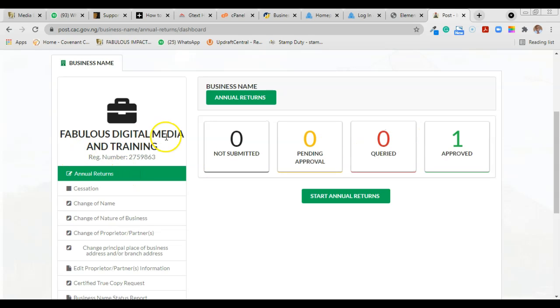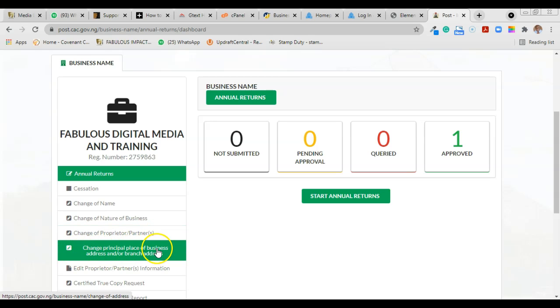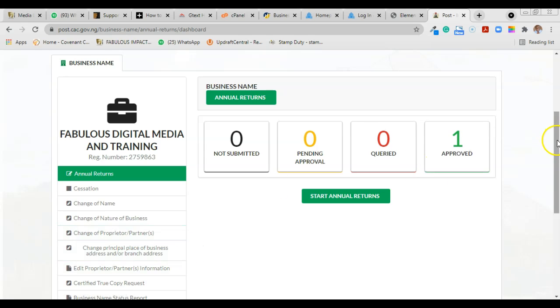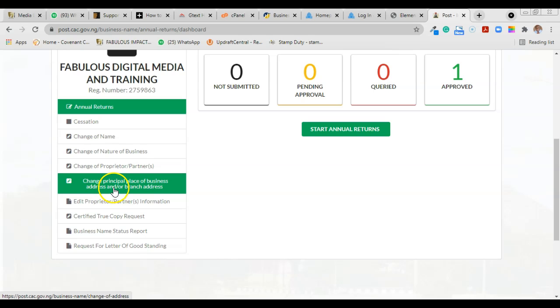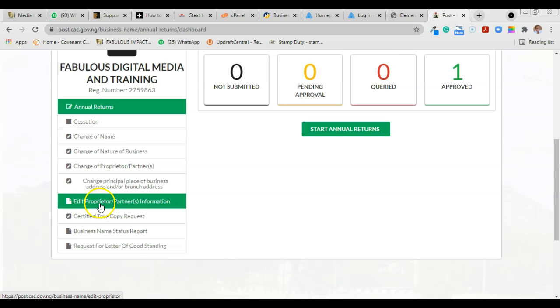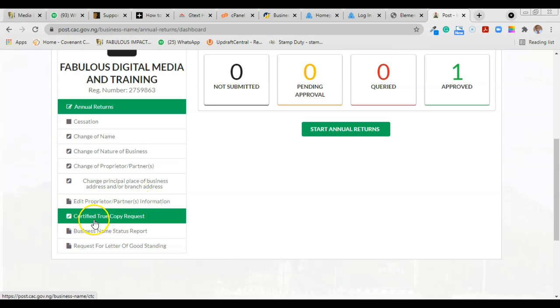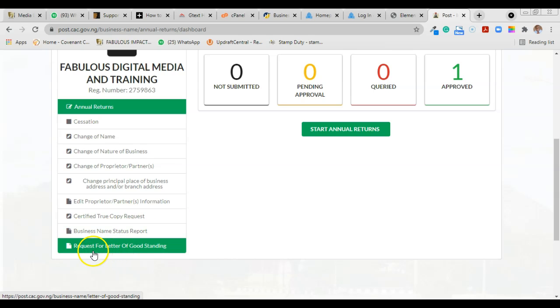Over here you can see your business name or the company that you are filing for. Then you can see annual returns as the first thing, and cessation of business if you want to close your business. Change of business name is possible, change of nature of business is possible, change of proprietors or partners is possible, change of principal place of address and all that. All these things are not free, they are paid services. You don't just pay to CAC, you also pay the remitter for processing your payment. And then we have proprietor or partners information, certified true copy, that is CTC request. Then you have business name status report, and you have request for letter of good standing.